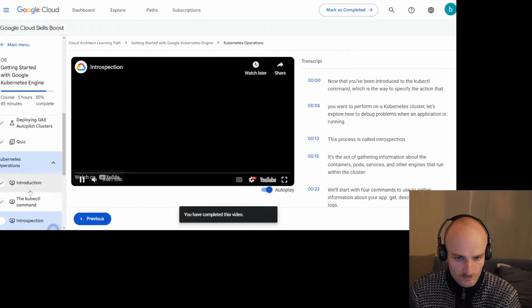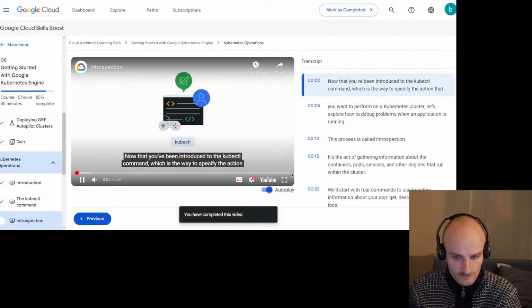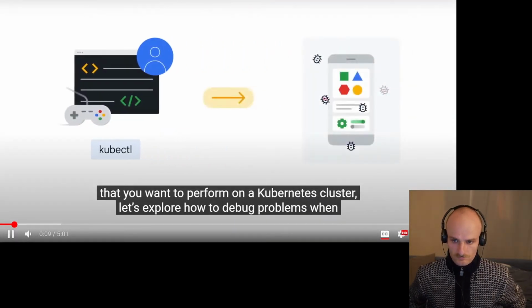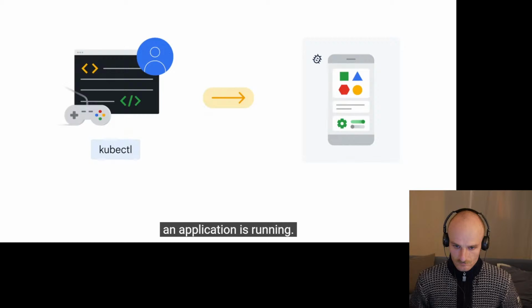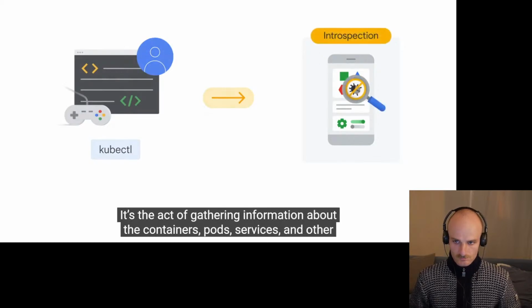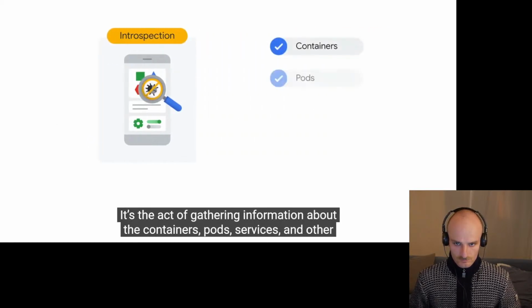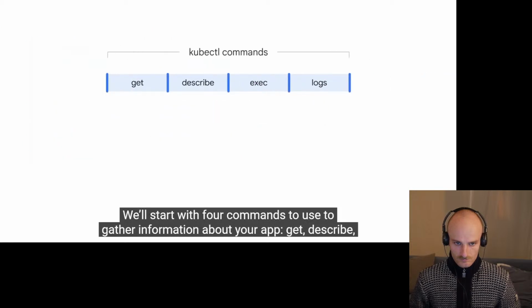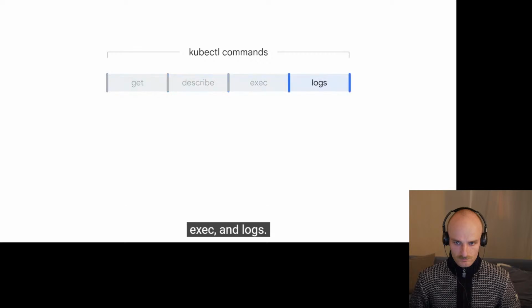Now that you've been introduced to the kubectl command, which is the way to specify the action that you want to perform on a Kubernetes cluster, let's explore how to debug problems when an application is running. This process is called introspection. It's the act of gathering information about the containers, pods, services, and other engines that run within the cluster. We'll start with 4 commands to use to gather information about your app: get, describe, exec, and logs.